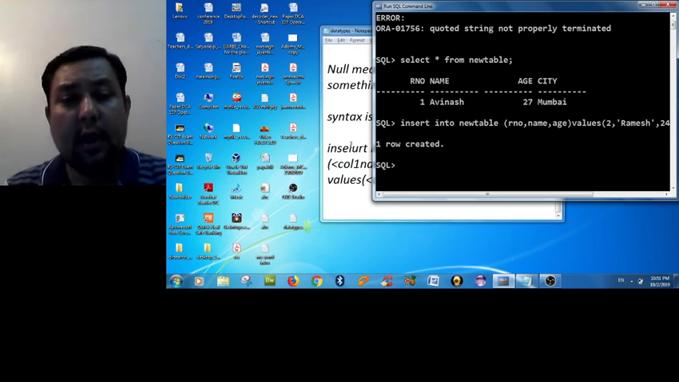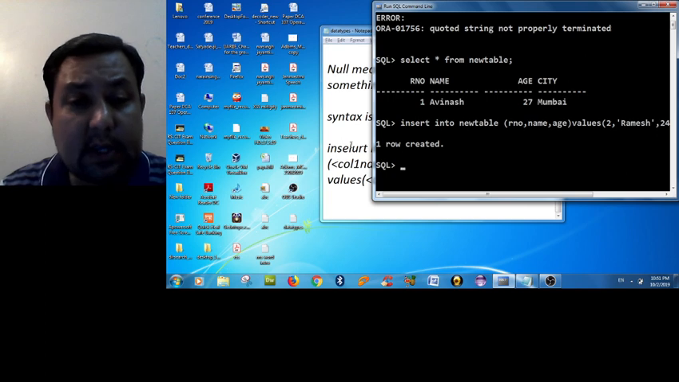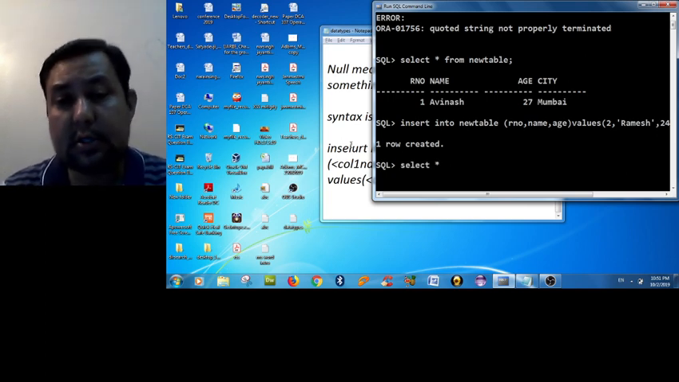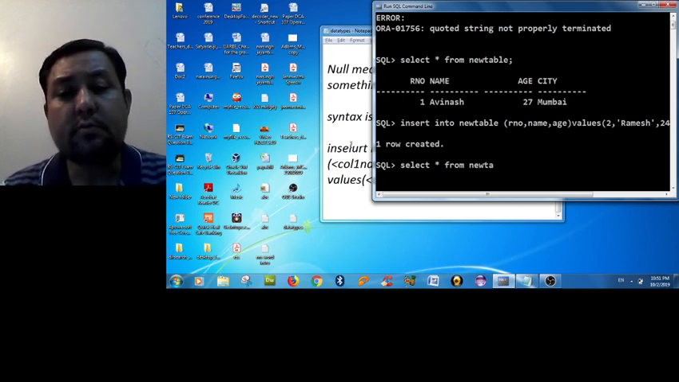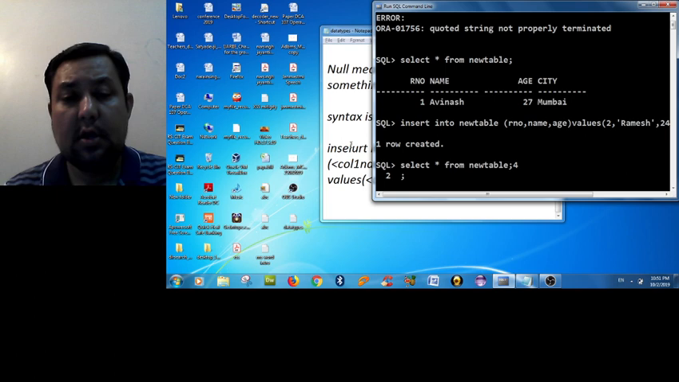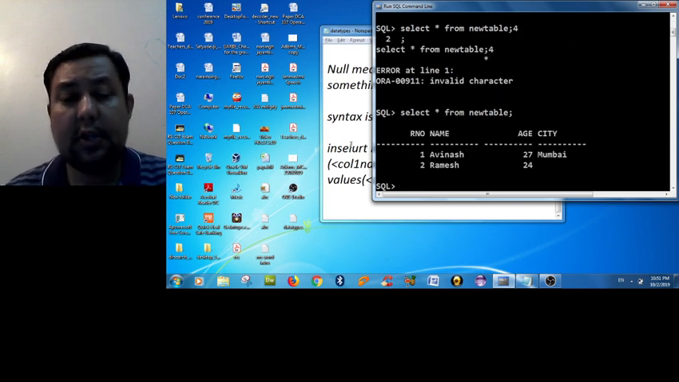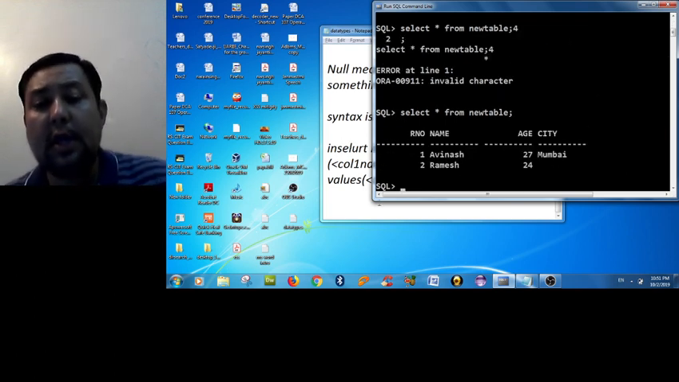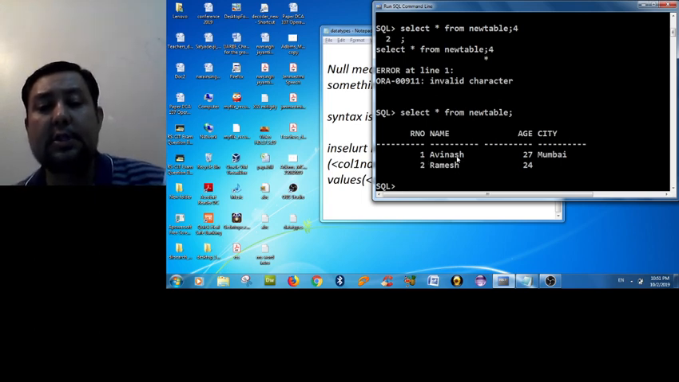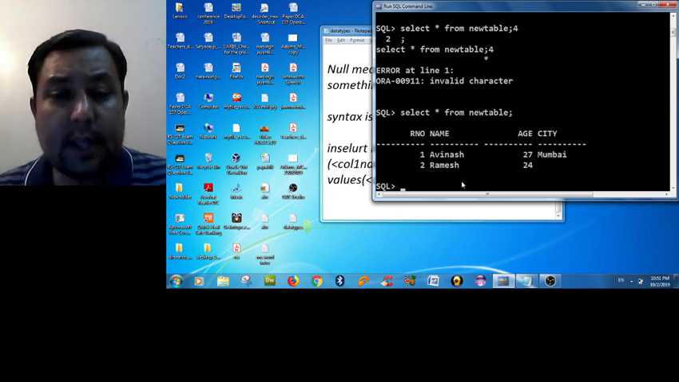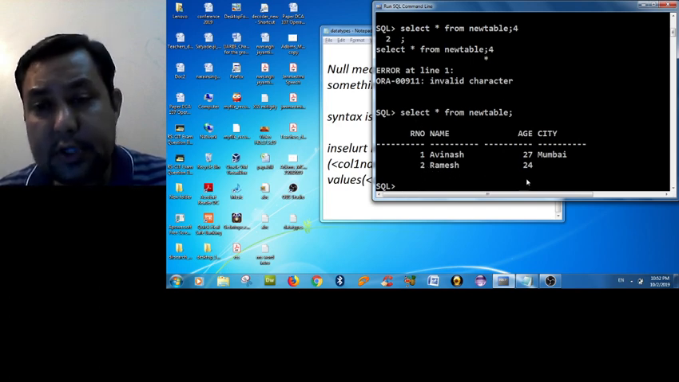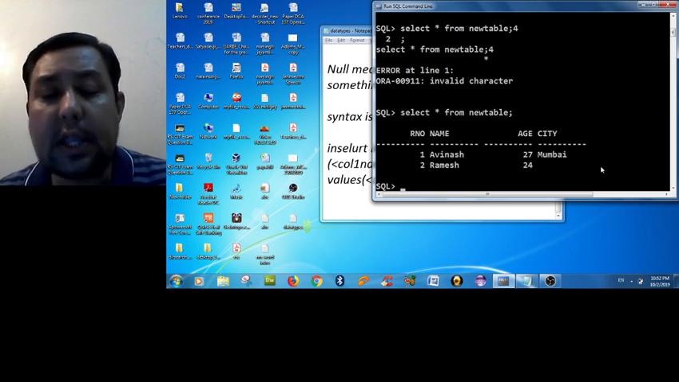Now we end this statement with a semicolon, and one record is entered. We can retrieve this with a select command, as we discussed earlier. Select star from table name will retrieve all the inserted records. Now you can see that the first record has roll number 1, Avinash, age 27, city Mumbai, whereas record number 2 has roll number 2, name Ramesh, age 24, but city has nothing in it.